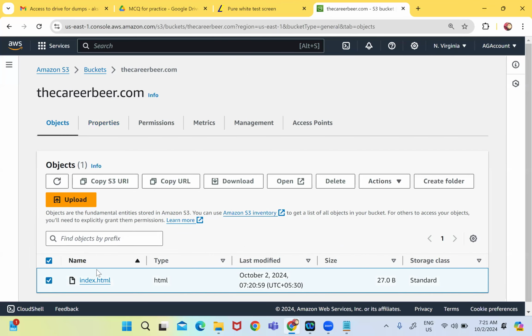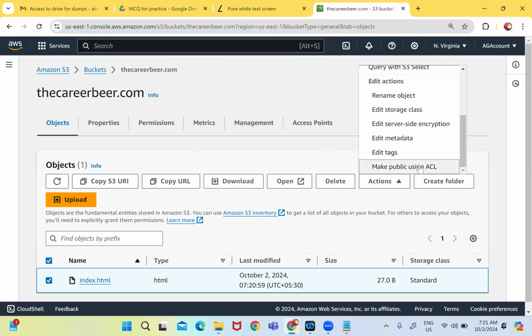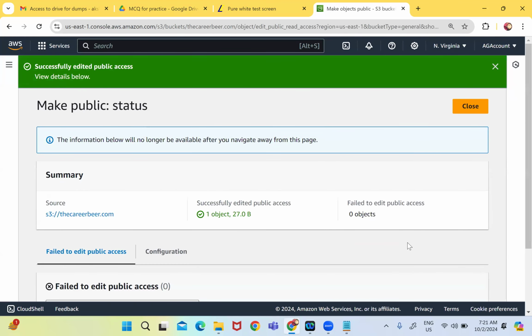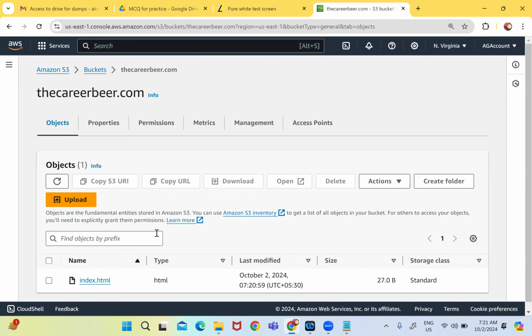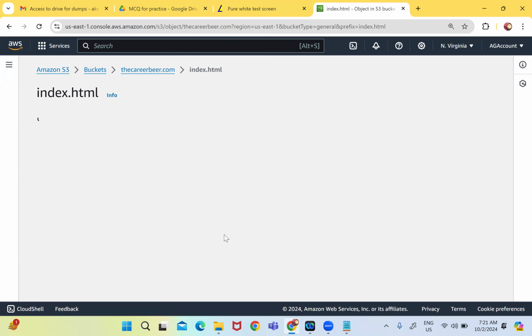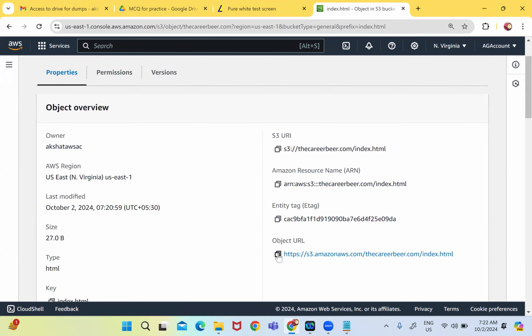Also, I need to ensure that my object is a public object. So I will go to Actions, Make public using ACL. Okay, fine, I have made it public. This object is also now public. Normally I can access this object by going inside the object, or I can simply copy the object URL and paste it.